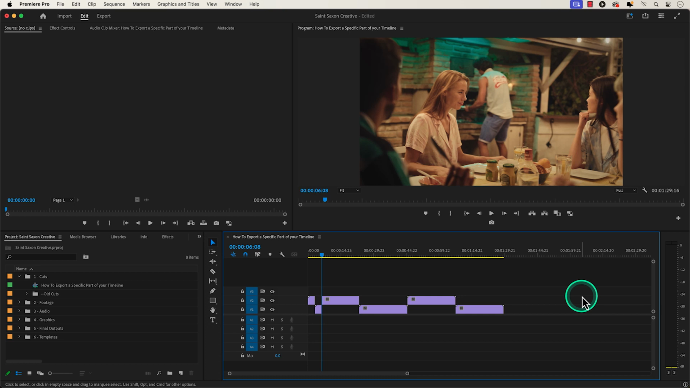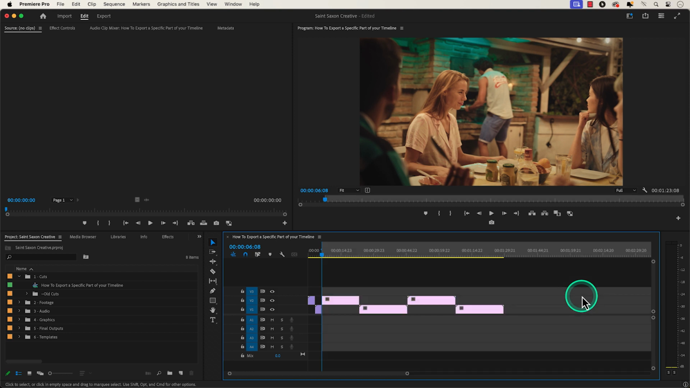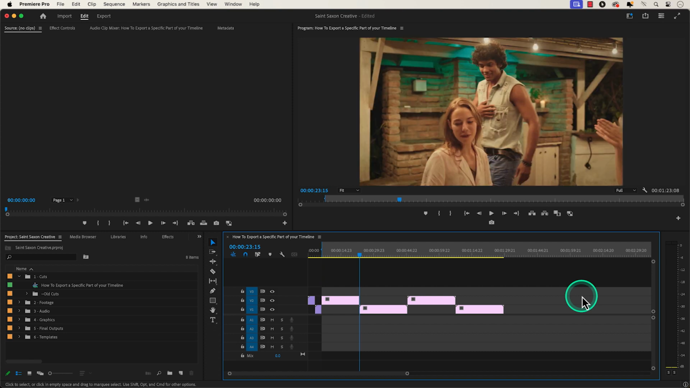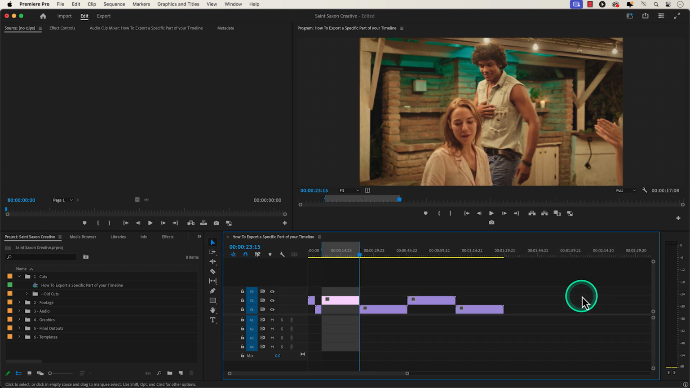In your timeline, go to the first frame you want to have as the first frame of your final output, and press the I key, which will create an in point in the timeline. Then, go to the section of the timeline that you want to have as the end of your final output, and press the O key to create an out point.